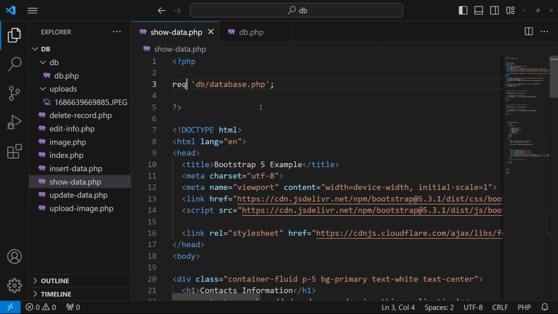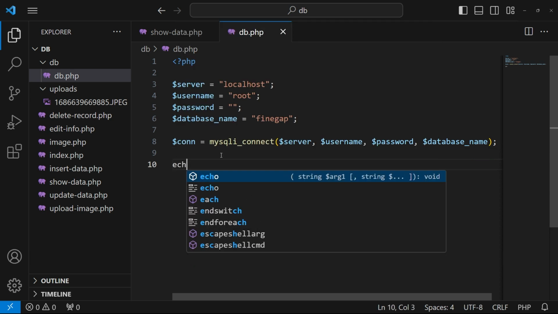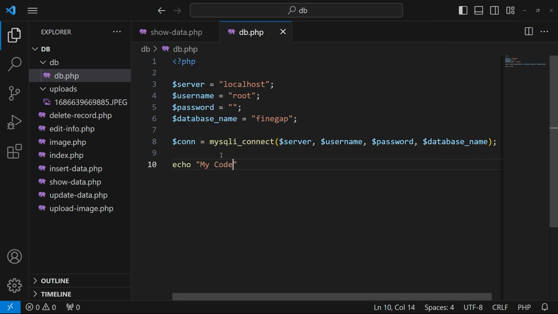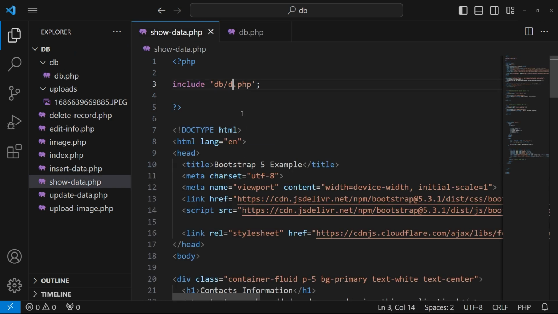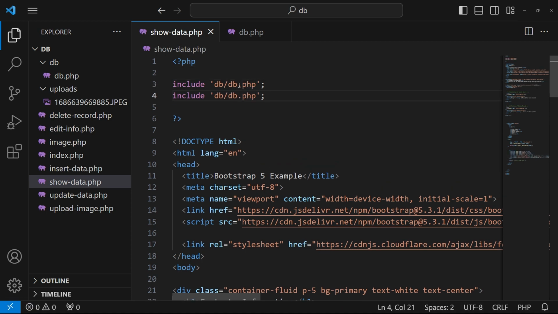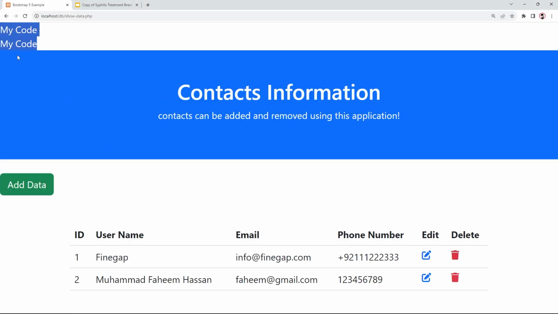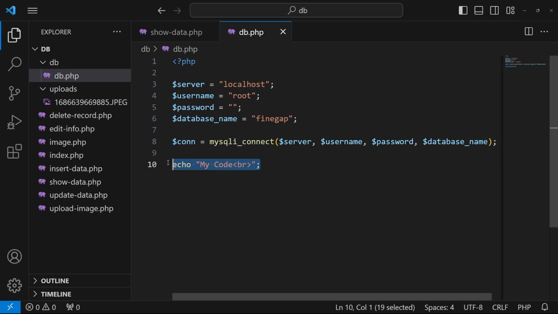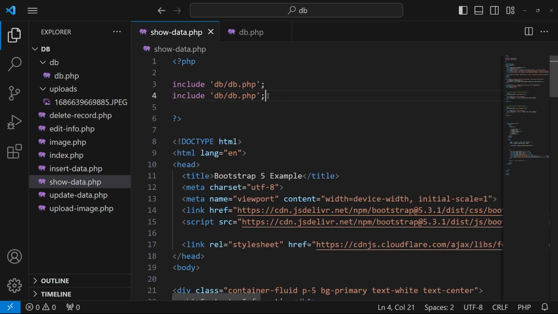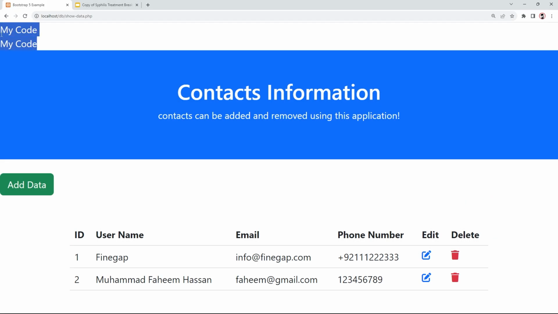Similarly, let me type one more thing. I will do a simple thing: I will type echo "my code"; and press semicolon. Then I will type include 'db/db.php' two times. Let me refresh. One thing more, I will add a br tag. So you can see that this echo is executed 2 times. We wrote it 1 time, but because we have included that code 2 times, my code is printing 2 times.